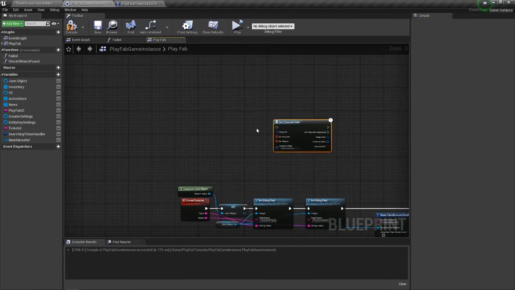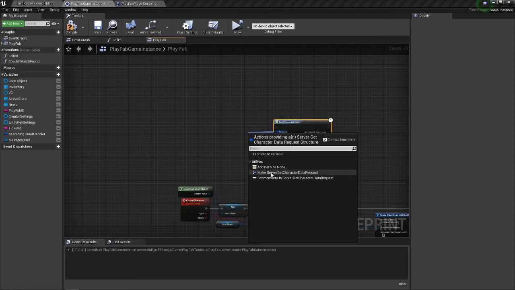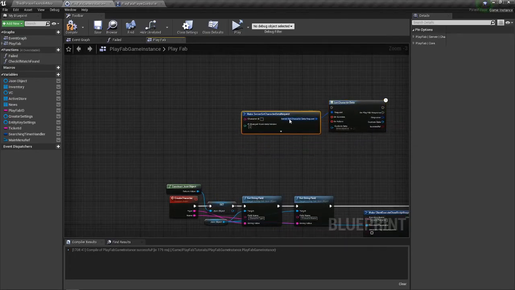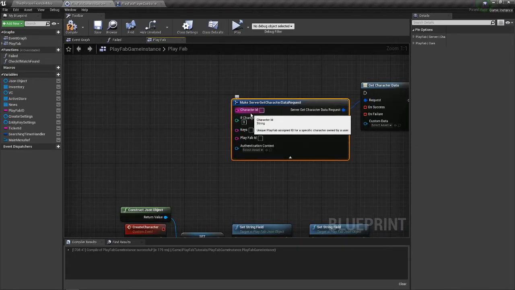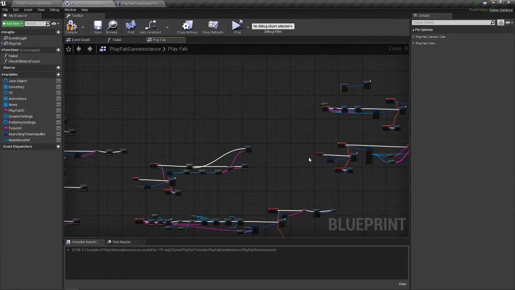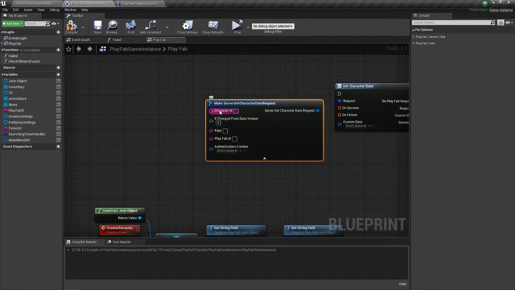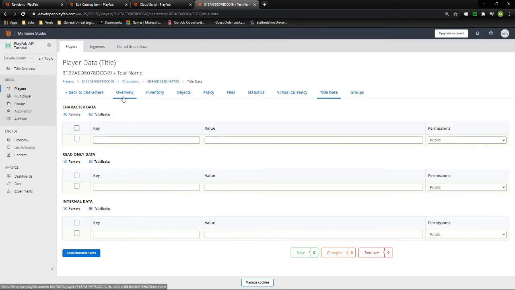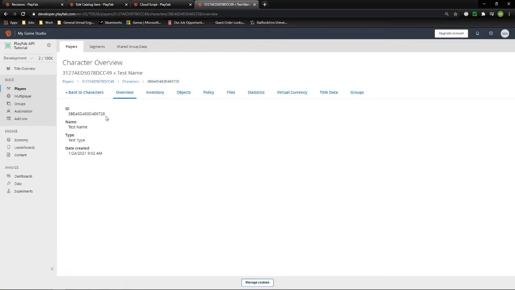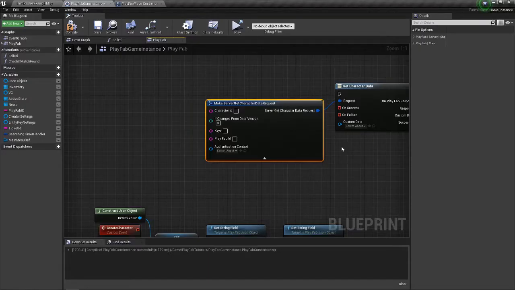Obviously, if I just quickly drag out these in order to show you the data, you have to pass through the character ID. So instead of just like on normal get data calls where this wouldn't exist, you'd have keys and the PlayFab ID. This also needs the character ID, so the big long number that belongs to the character. If we go to the overview, it's this ID here. So obviously you can get this through the engine as well.